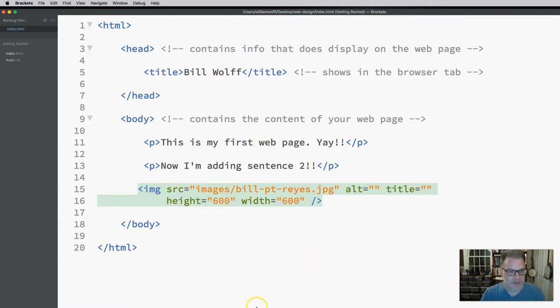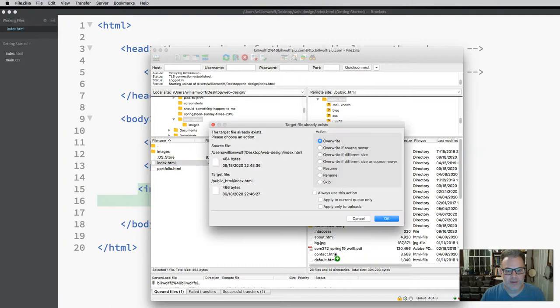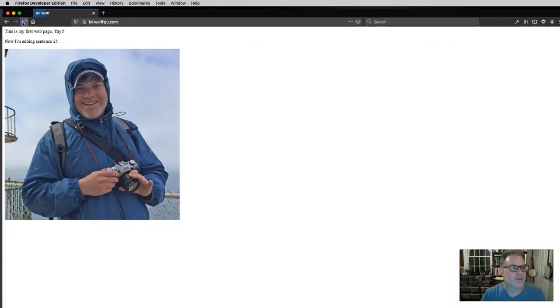Okay, I'm going to save this, and I've made these changes. I need to go back to my FileZilla. I need to go back, and I click on this little folder to go back to my web design. I could also just click on it up here. I'm going to refresh. I'm going to re-upload my index. I do not need to upload my image again because it's already there. And I'm going to go to Firefox. I'll refresh it. Ah, and that's a little bit more like it. And so now my image is on the web. And that's very exciting for me. I've got my first image up there.